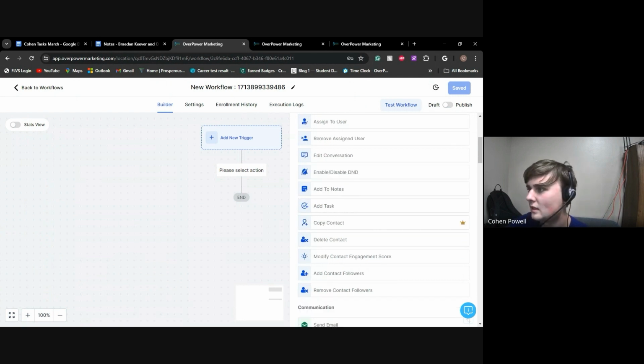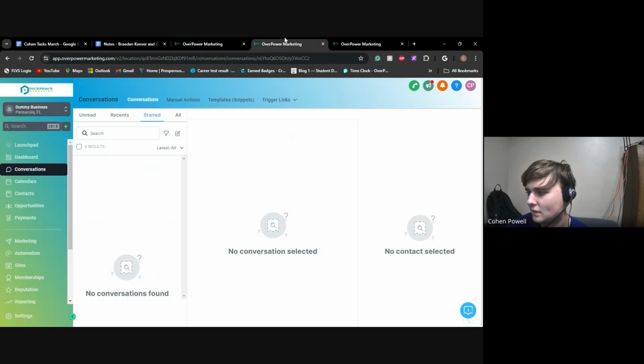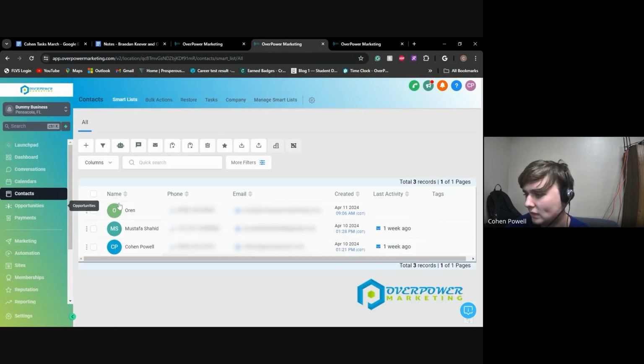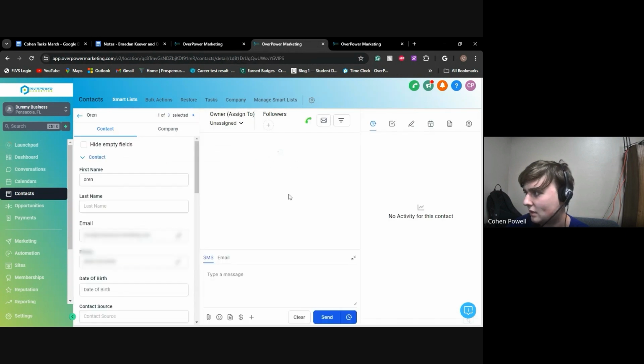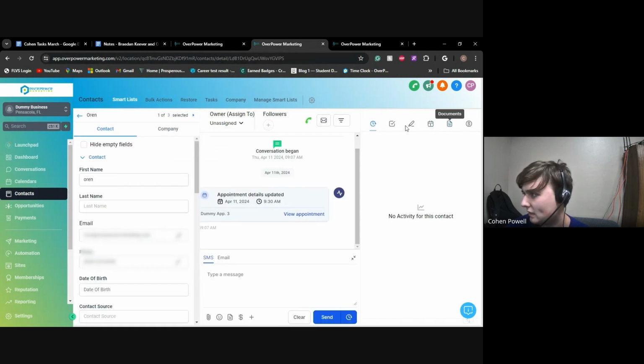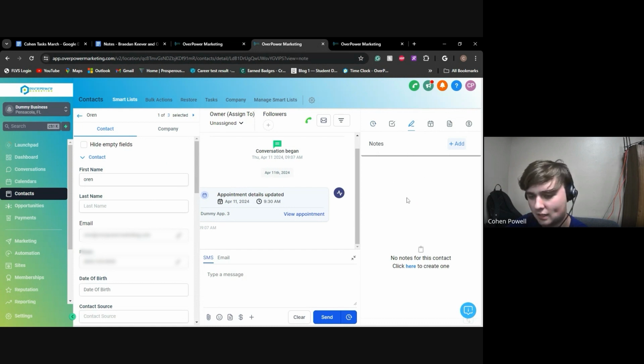And notes, this is another feature in the contacts tab. Whenever you go into the contacts page, here on the right hand side, there is the notes section. This is similar to a tag, except it is more detailed and it could be very user specific.